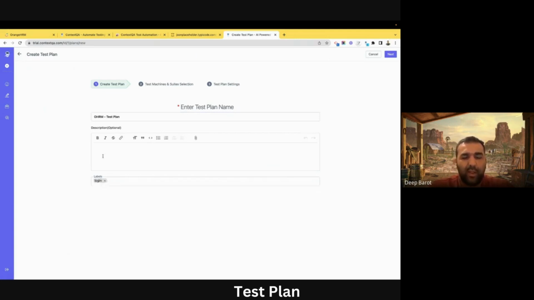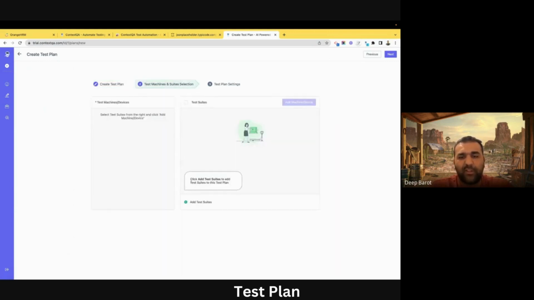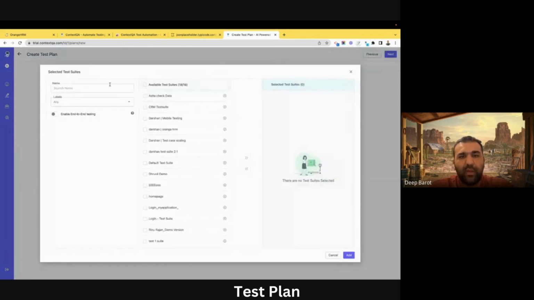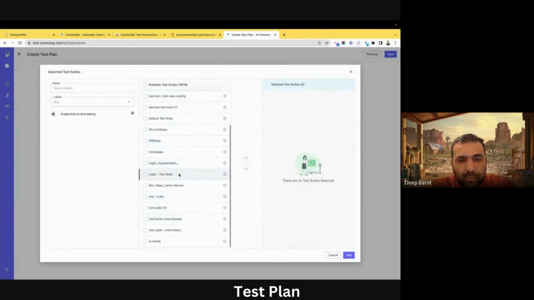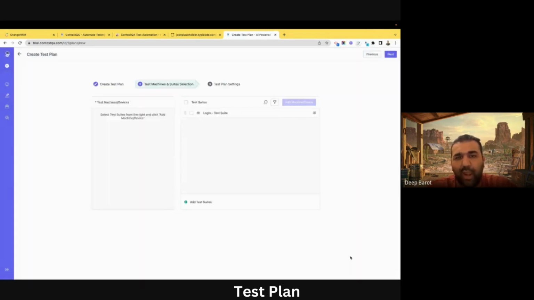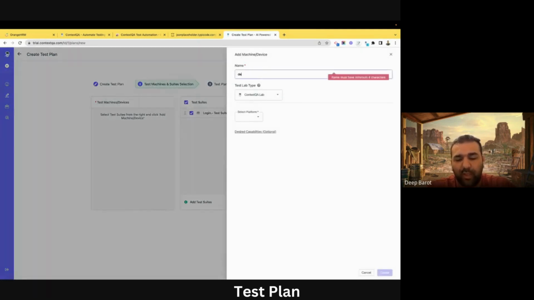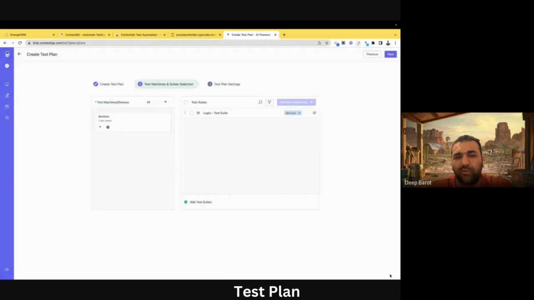So just add a label and a test plan to test for Chrome and Firefox. And you can go here, add a test suite. You can search for it, or you can find it from here. So this is the particular test suite that we created, login specific. Click on add. And from here, you can add devices or browsers. Here, you can say that these are the devices you want to use, and these are the browsers you want to use. So this is the Chrome, and click on create. So this will run on the Chrome.